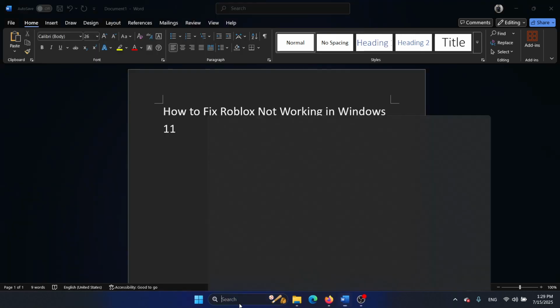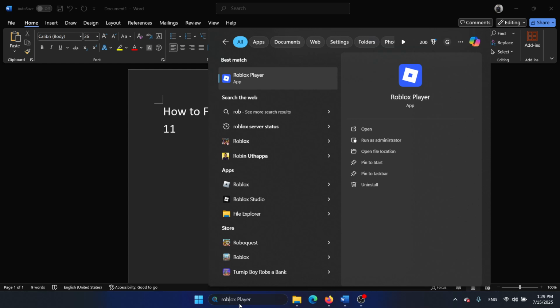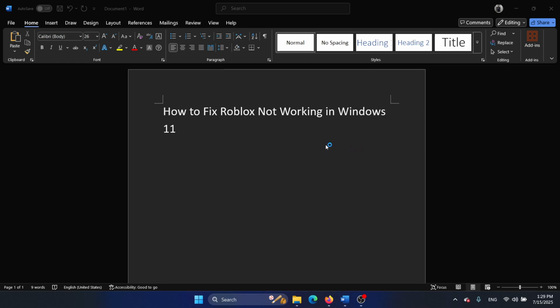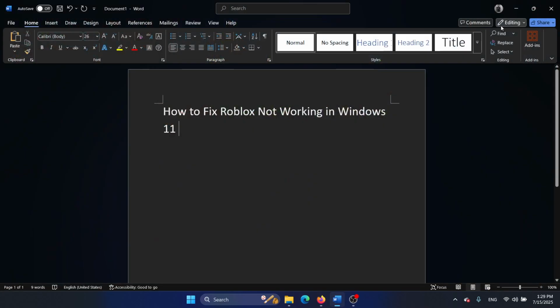So if it doesn't work even after that, then search for Roblox in the Windows search bar. Corresponding to the Roblox Player, you can click on Run as administrator. It doesn't have the option to repair and reset Roblox, so here's what you can do.